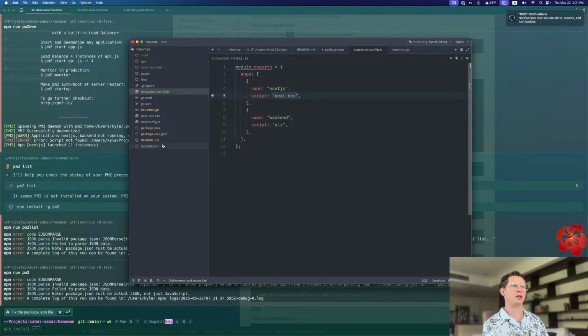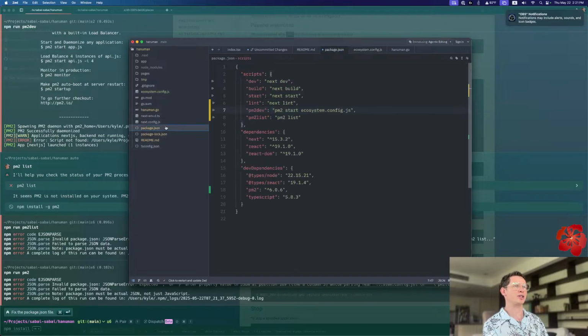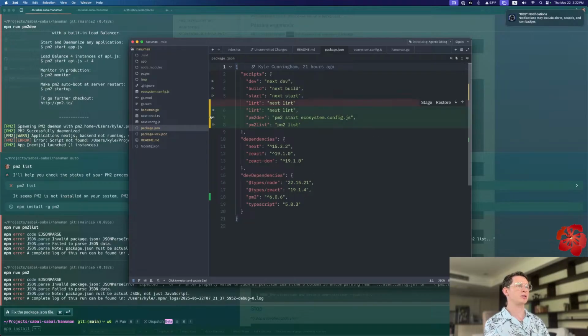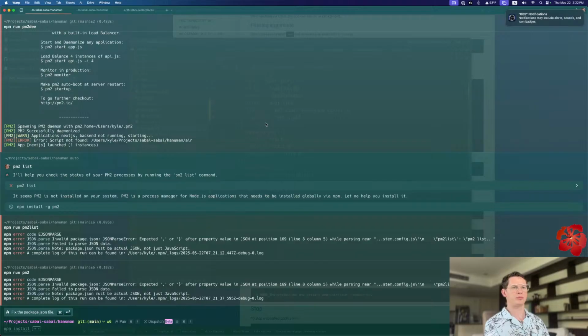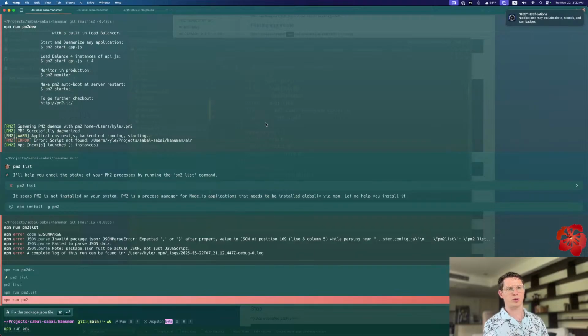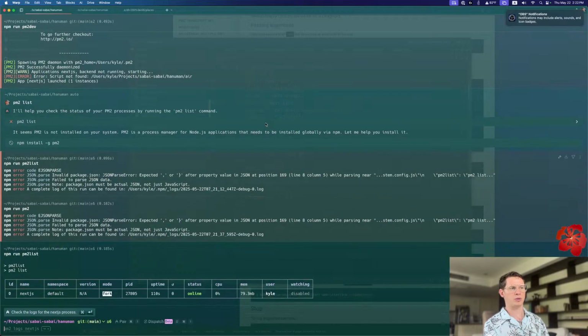No, it's not there. If I could read, it's actually the package.json that is messed up. I am missing something in the package.json. There we go. Okay, cool. So we can see that it is actually working, which is great.